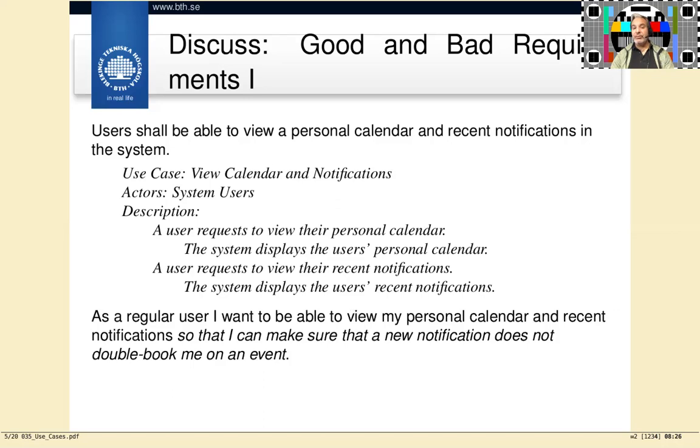So if we rewrite it into a user story instead and look at the reason part of the user story: as a regular user, I want to be able to view my personal calendar and recent notifications so that I can make sure that a new notification does not double book me on an event. Okay, that is suddenly a completely different story. Now we know why it was so important to view the personal calendar and recent notifications. It's because you want to collate them against each other.